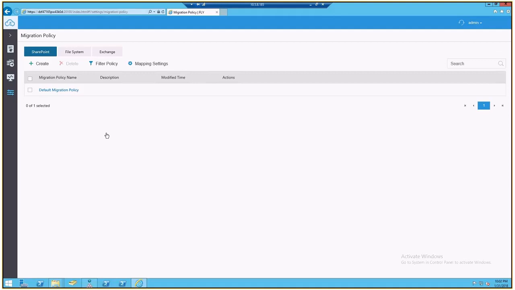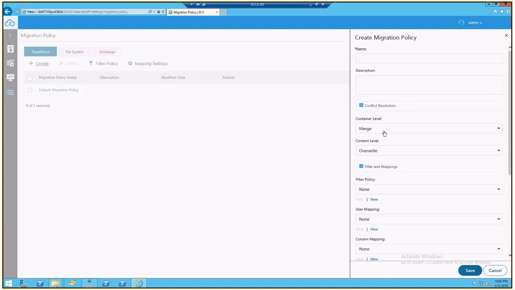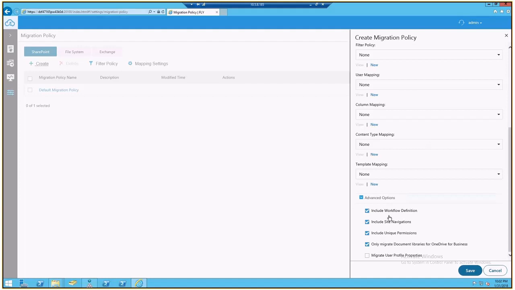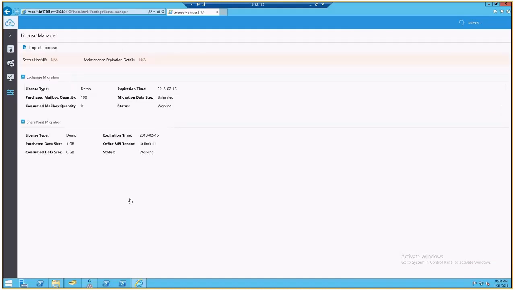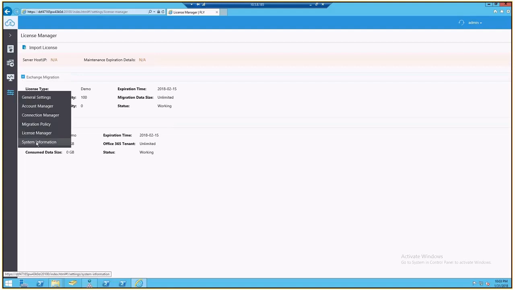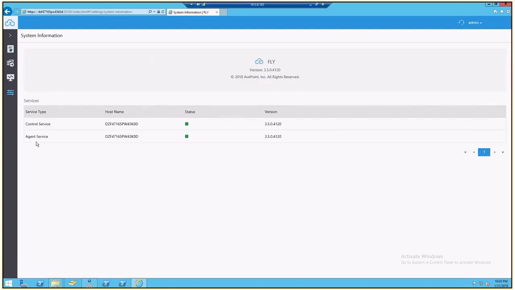Now with the migration policy, you can pre-configure some rules or policies, including conflict resolution, filters and mappings for either SharePoint migration, file system, or Exchange, and apply them later. Now we do have a license manager where you can import and apply Fly licenses. And you can also see the detailed information regarding license type, expiration time, data size, and etc. Last but not least, you can check your Fly structure, control an agent server, and the status of each service, whether it's active or not.